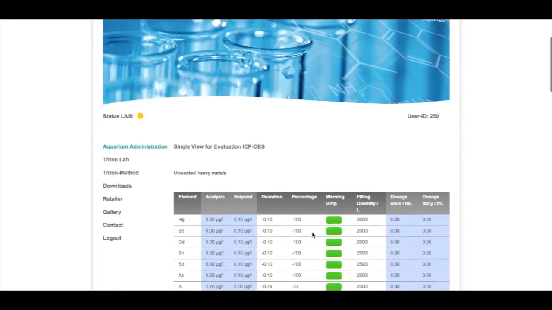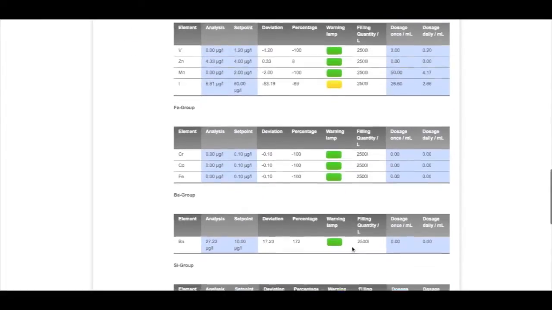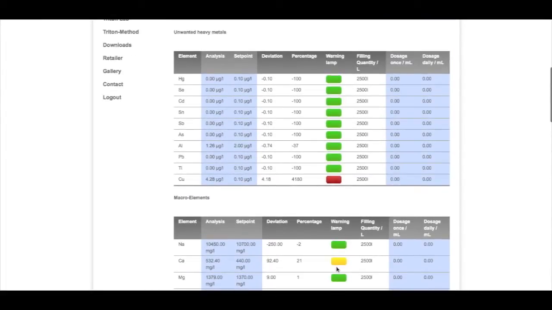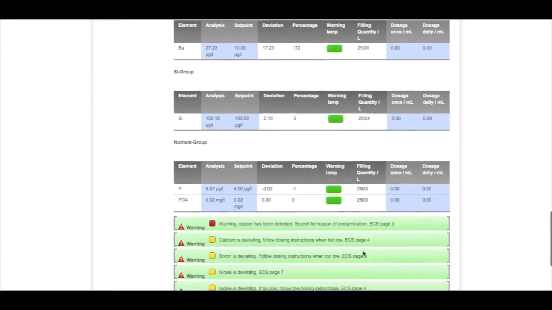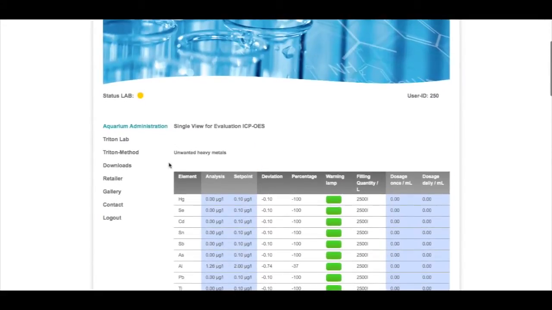Now we go and look, and you should know all this stuff in here. I explained it last time, and now you have all the red and yellow warnings, and the summary is down here. The new thing is that when you get a warning, for example for the copper, you also will get the page on the ECS, the error correction sheet, where you should look. The same counts for calcium, it's page 4, and boron is page 5. I will show this in a few seconds. This is quite nice, so you don't need to search too much.